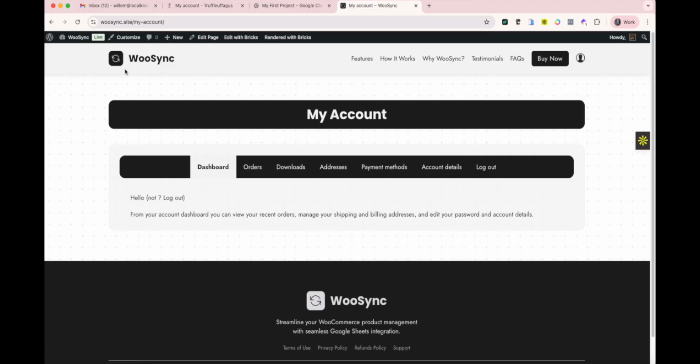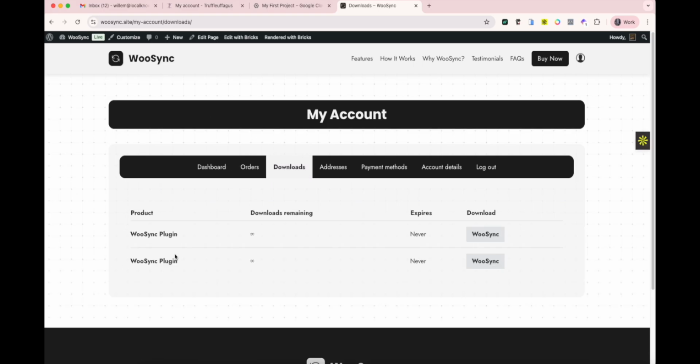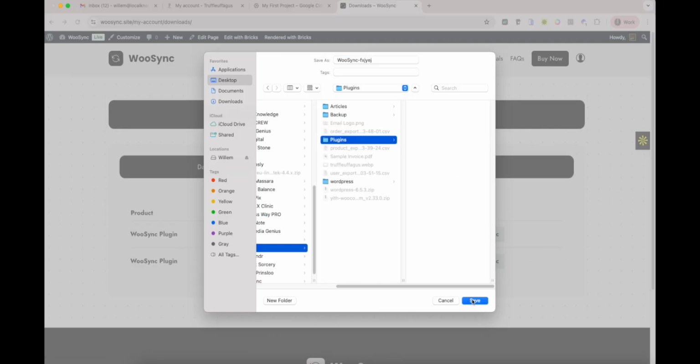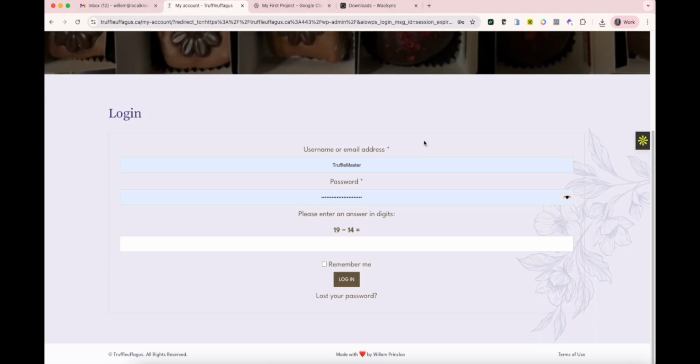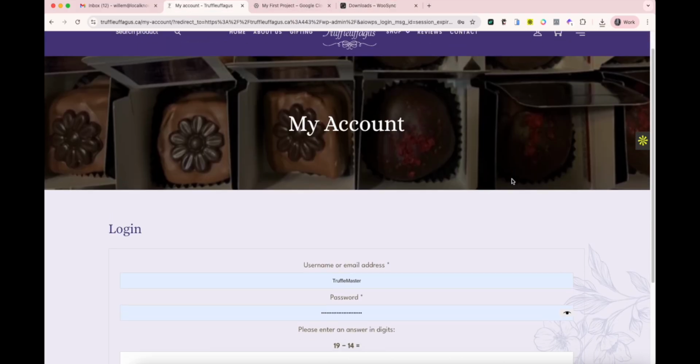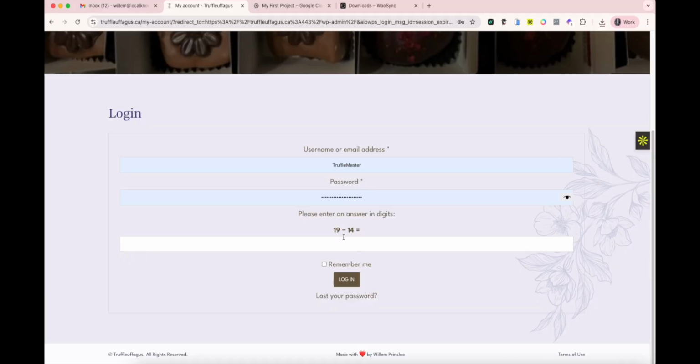So the first thing you're going to do, once you have bought the plugin, is get to your account page that looks like this. You'll go to your downloads tab here, and then you can just download your plugin from here. So I will go ahead and download this plugin, and I will just save my plugin here. Once the plugin is saved, on your own website, you will just log in, and I will do that now.